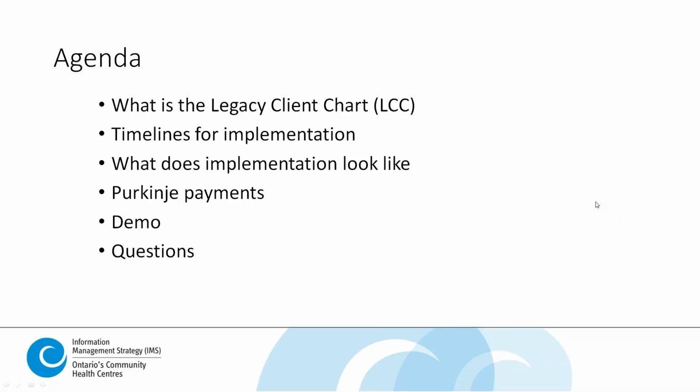So in today's agenda, we're going to look at the timeline. We're going to understand what the legacy client chart is, why we are doing this, what our overall timeline for implementation is, and what the implementation looks like. So from your center, what do you need to know? We're just going to touch upon Purkinje for those centers who are still on it, and we'll go through the demo, and of course we'll have questions at the very end of the session.